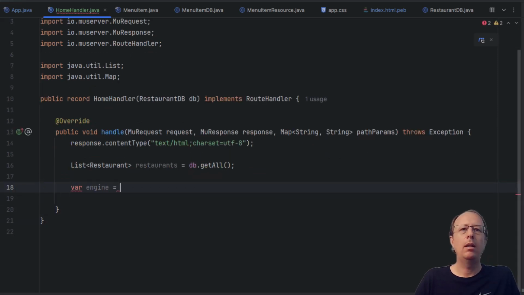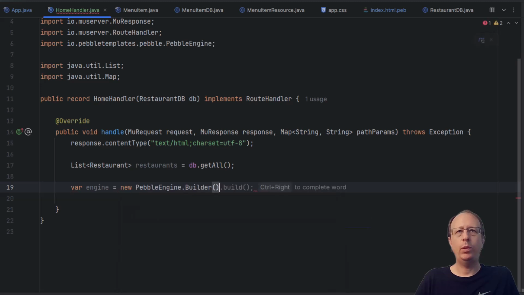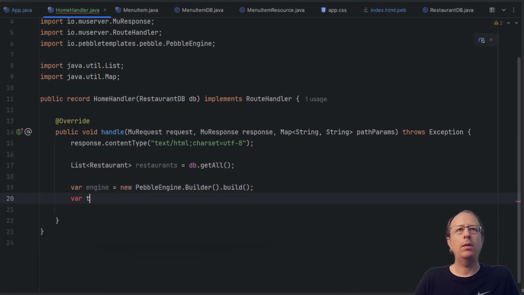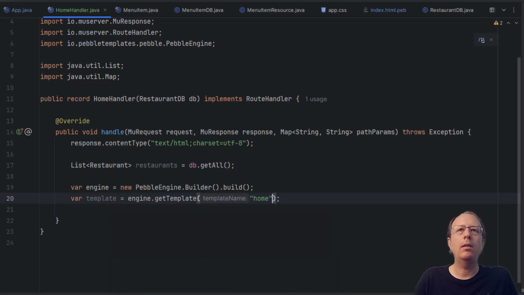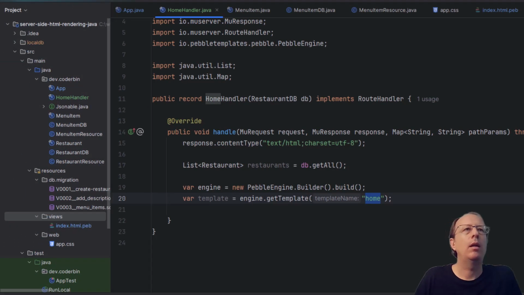We create a Pebble engine builder. For now, we'll just build that. Now we need to get a reference to our template. So to do that, we call engine.getTemplate. Now this is a path relative to the class path. Our class path root is resources, so we're going to go /views/index.html.peb.